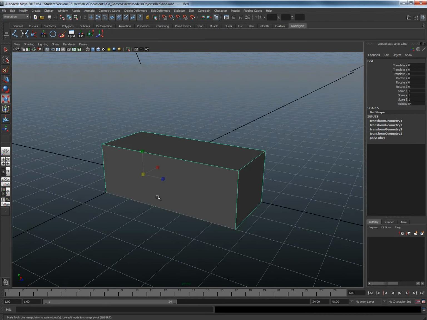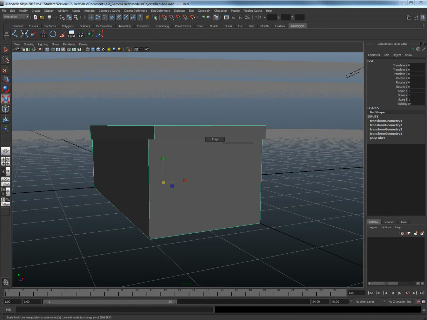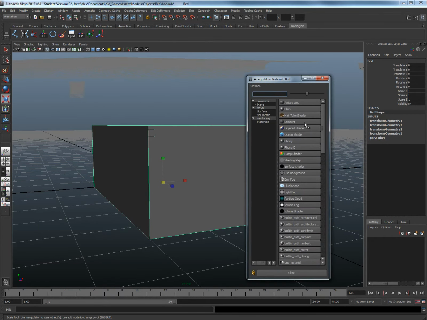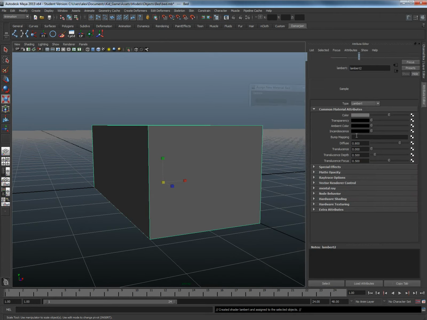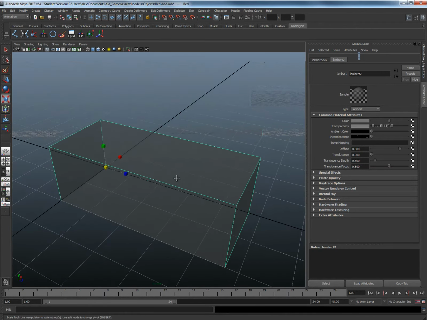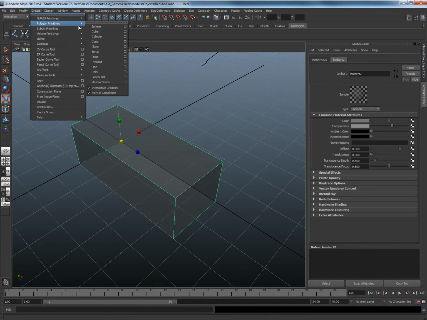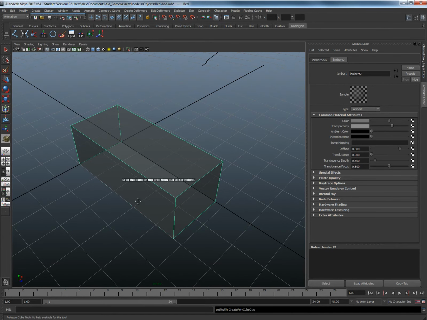So let's go ahead and assign a new material to our bed. I'm just going to do a Lambert, and I'm going to increase the transparency here. Now I know the front of my bed is over here. So I'm going to go to Create, Polygon Primitive, Cube.